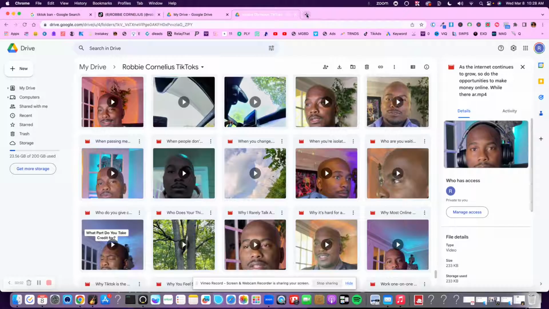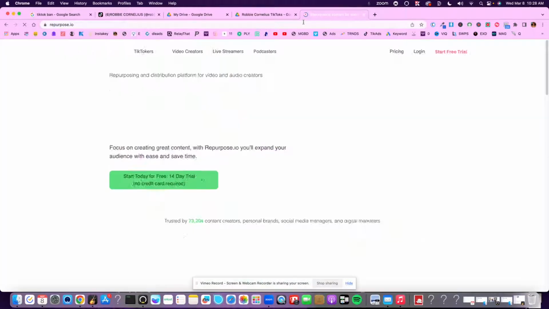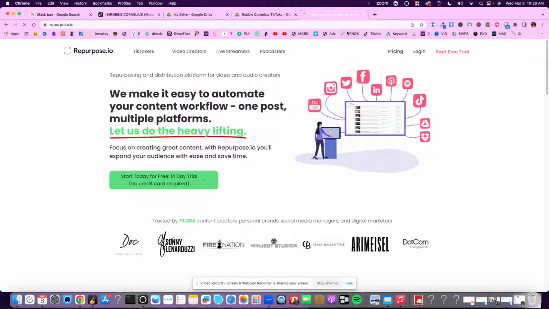I'm going to be using this tool called repurpose.io or Repurpose app, however you want to put it. Link is definitely in the bio. If you try it, it'll give you 14 days, but unfortunately, I don't think you'll be able to download all your TikTok videos within that 14-day period unless you upgrade. You could, but let's just show you how to do it.